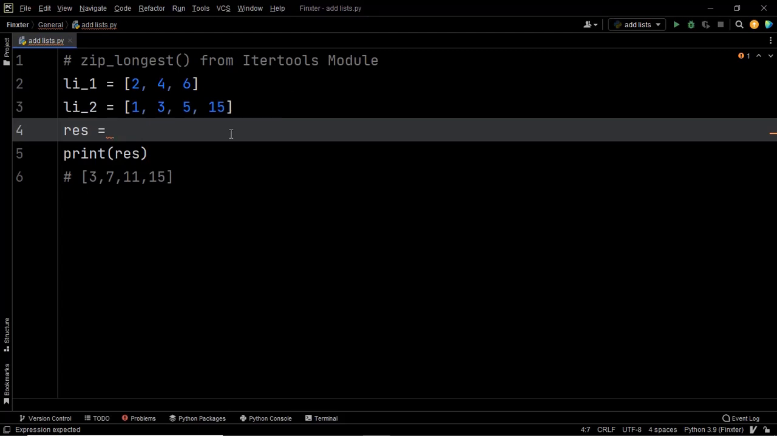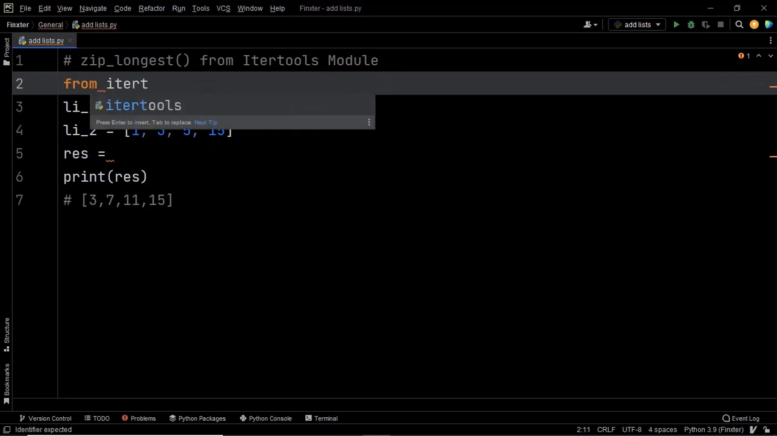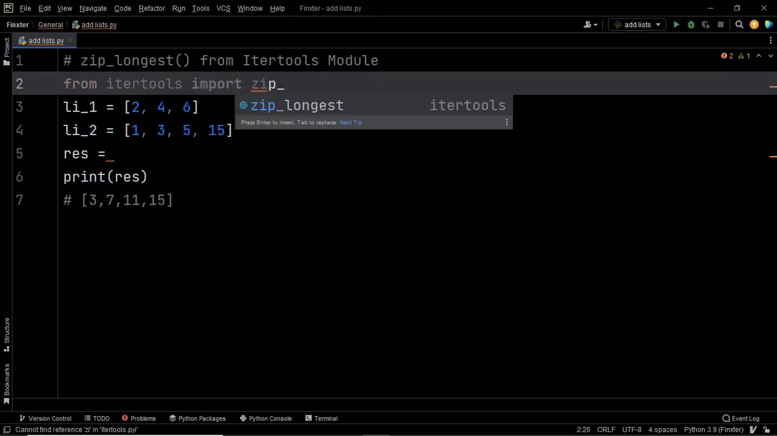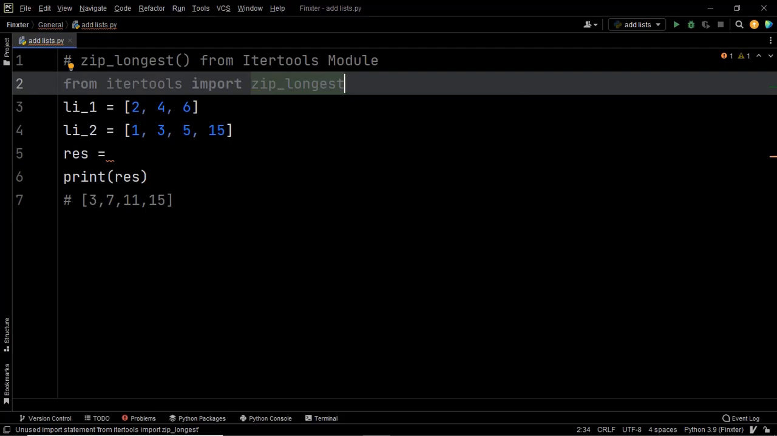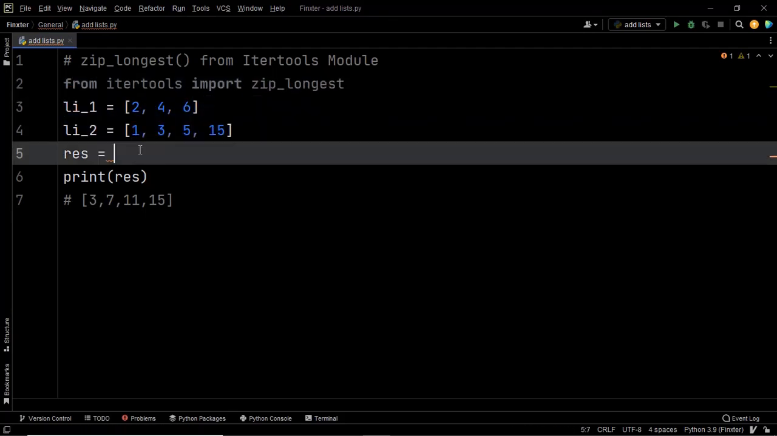So let's try to understand this with the help of our code. Now we will be using the zip_longest method. Hence, we first have to import it from the itertools module. So let's go ahead and do that. From itertools, let's import zip_longest. Okay. Then we have our two lists, which is li_1 and li_2.